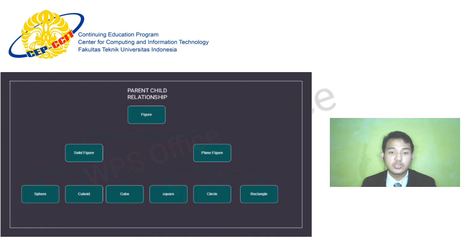Now it is the time to talk about the principles that we use in our project. Before we talk about that, we want to tell about the parent-child relationship, so to make it clearer which one is the parent, which one is the child. It can be seen from the diagram. From the top, it is figure that has child solid figure and plane figure, and the solid figure and plane figure have children themselves. For the solid figure, the children are sphere, cuboid, and cube. For the plane figure, the children are square, circle, and rectangle.